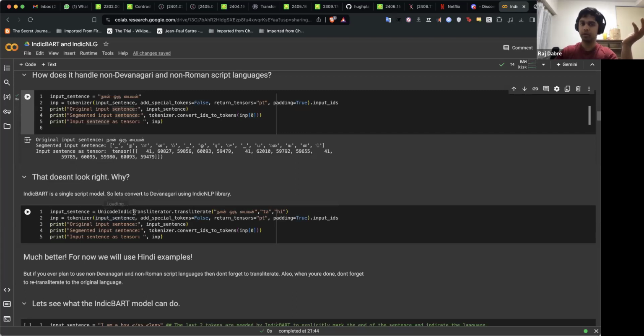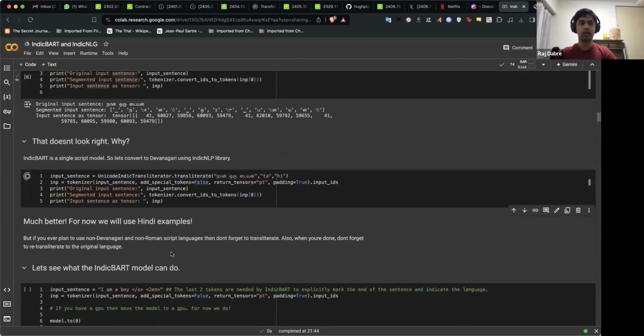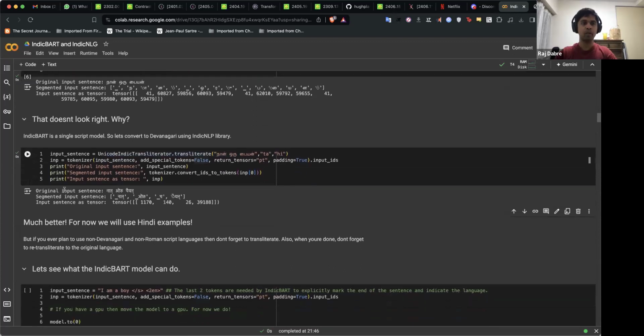So the first thing that you need to do is transliterate, let's say this Tamil sentence, into Devanagari script. So transliterate from TA to HI. And then once you do that, what does it look like? Originally the Tamil sentence looked like this. And then once you have the Tamil sentence converted to Devanagari, it looks pretty much like this.